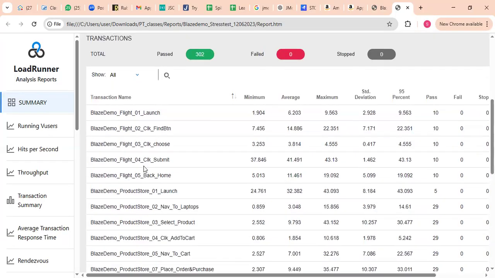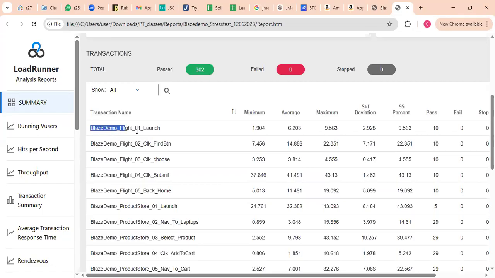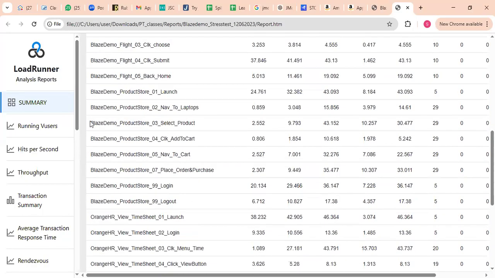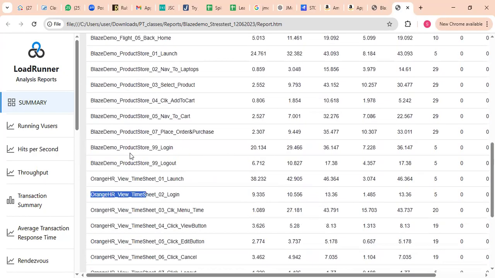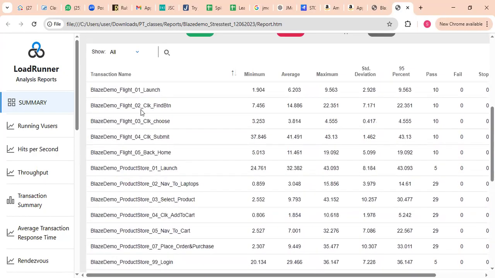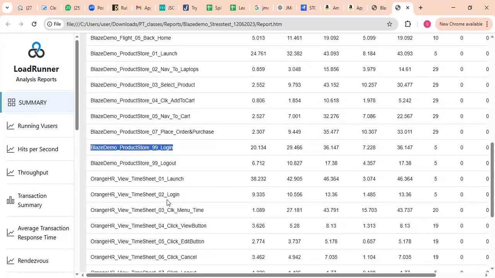Now let us say you don't follow these standards. What happens is, this is a separate script, Blaze demo flight. This is product, this is another script. If you see, this is another script, right? Another scenario. Now all scenarios will have launch and login common, right? Every scenario will have launch, every scenario will have login.